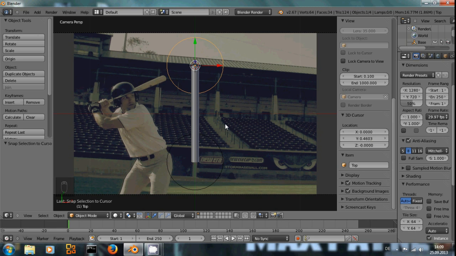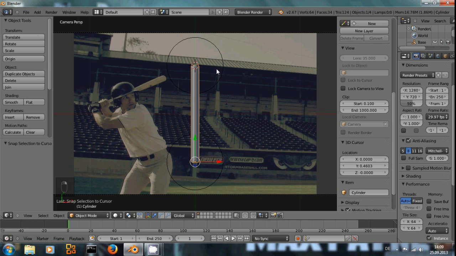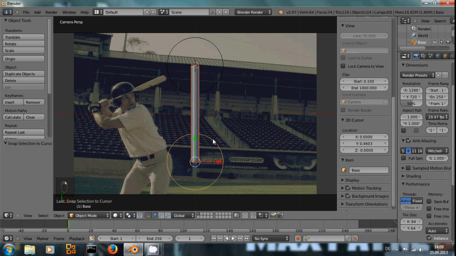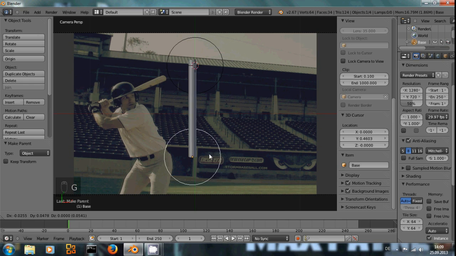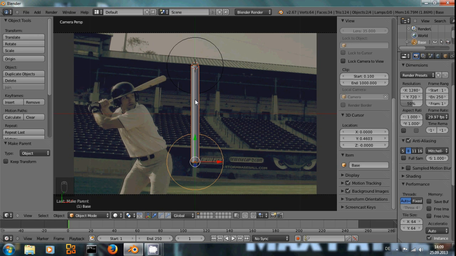Now, how do we make it so that these empties control our lightsaber blade? For the base one, we simply select the lightsaber, shift and right click the base empty and press Ctrl P, set parent to.